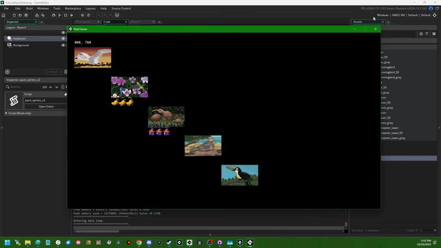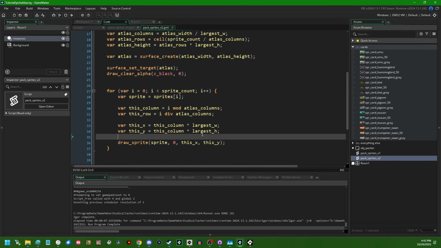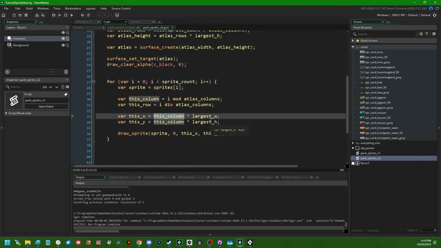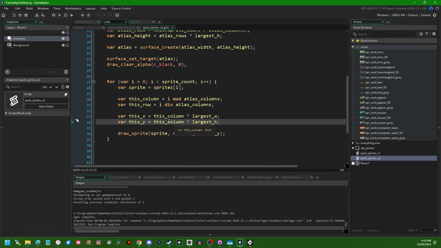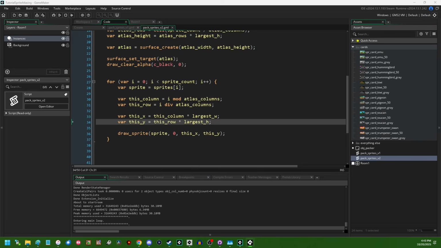We are not going to have this come out the wrong way, which probably means that I messed up a row or column index somewhere in here. I did mess something up, and that is that I said this column twice, so this X should be this column times width, this Y should be this row times height. We are going to just pretend that didn't happen.